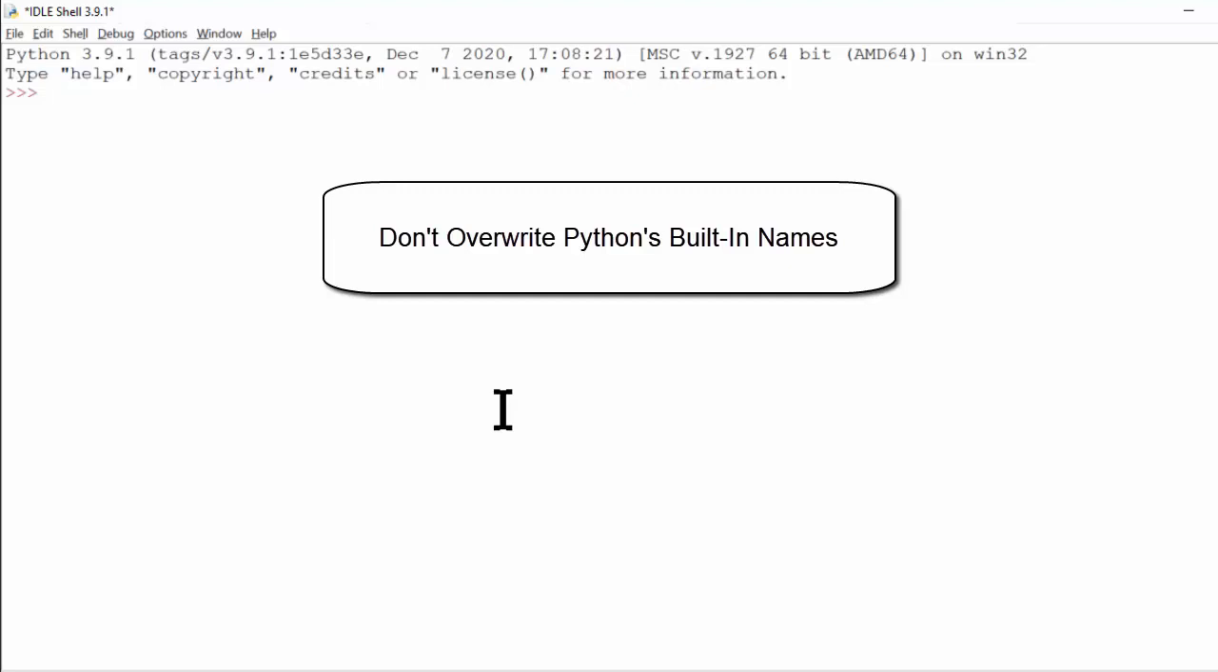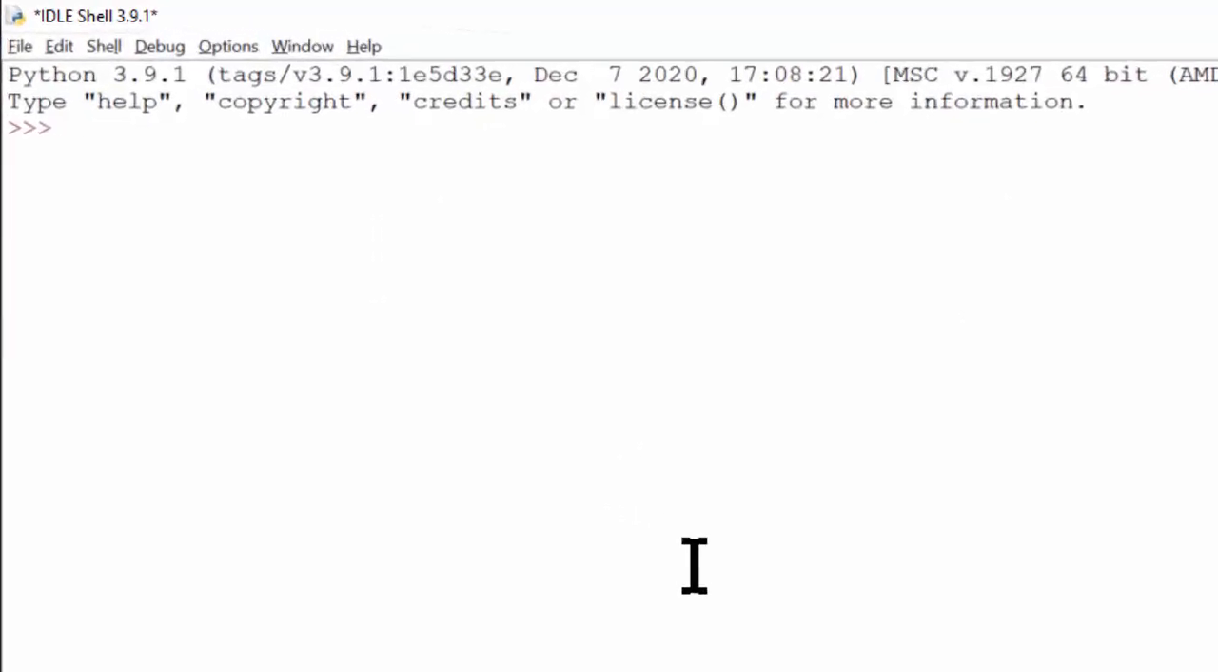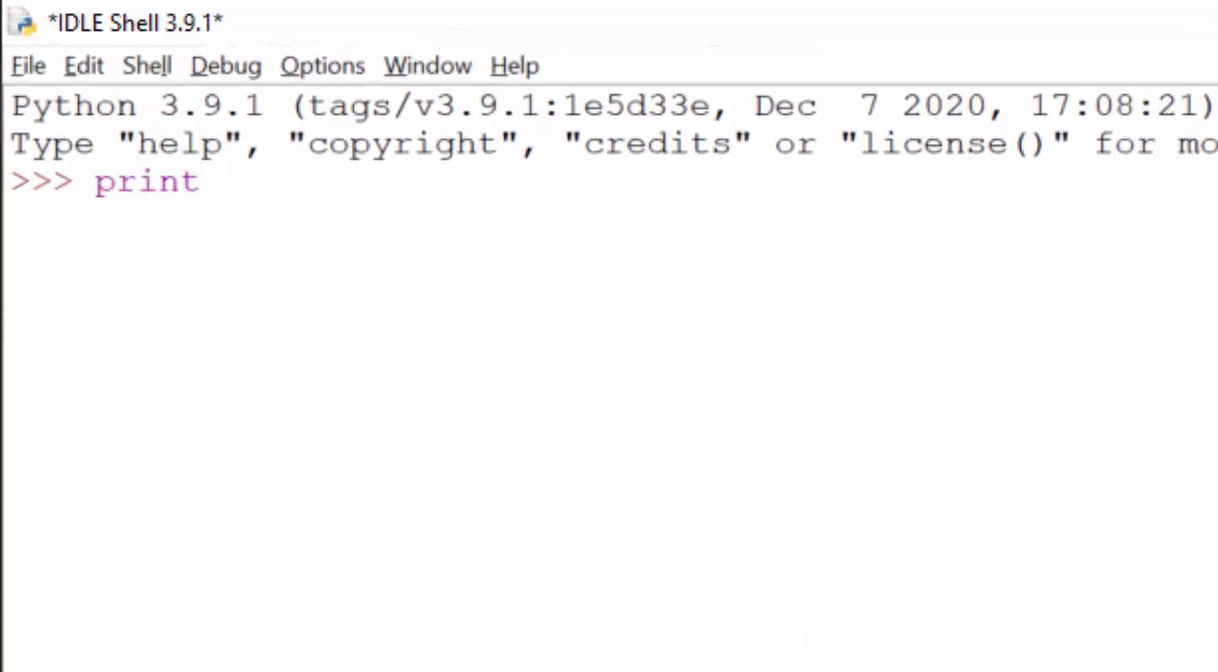Now, Python has several built-in names for its functions, things like print or round. These are built-in names. Math is the name of a module in the Python standard library. But when you create your own variables, you don't want to reuse these either accidentally or on purpose.